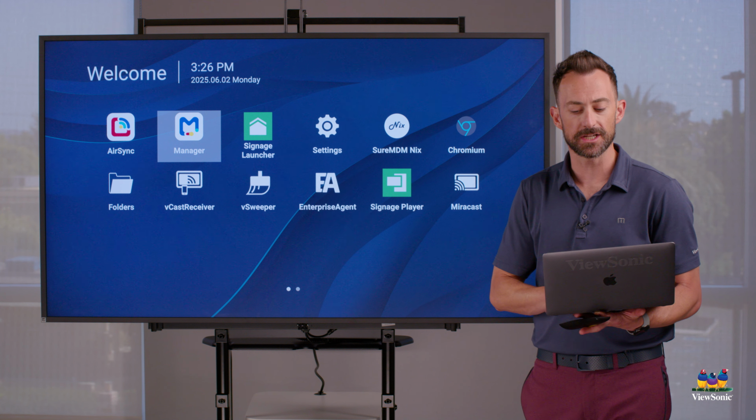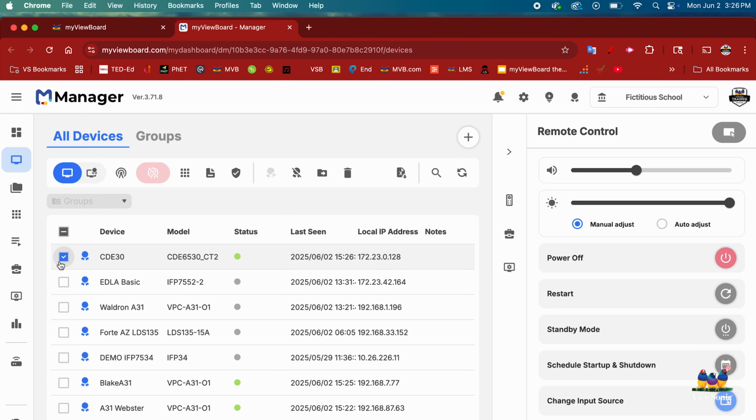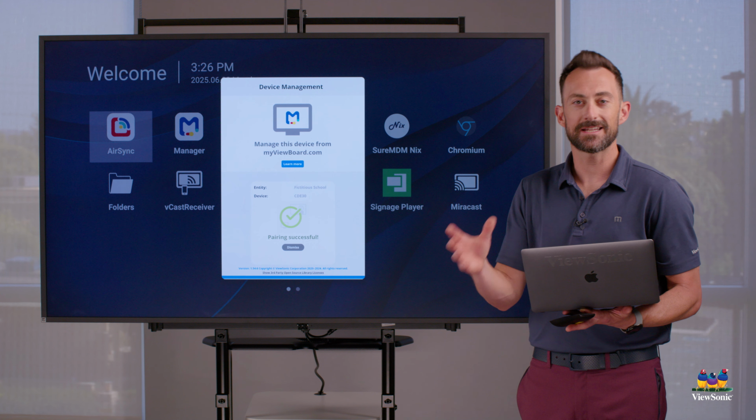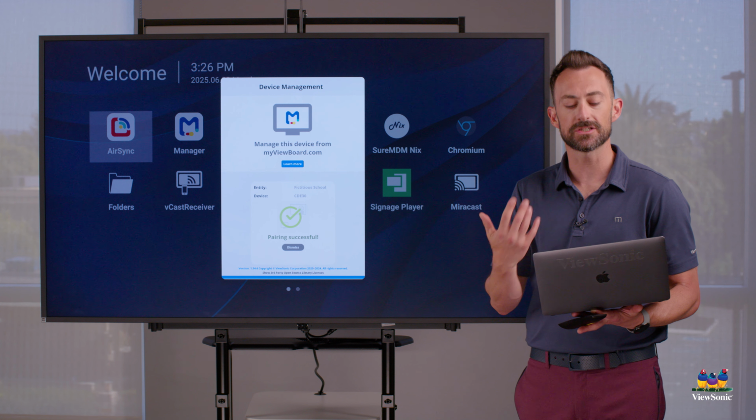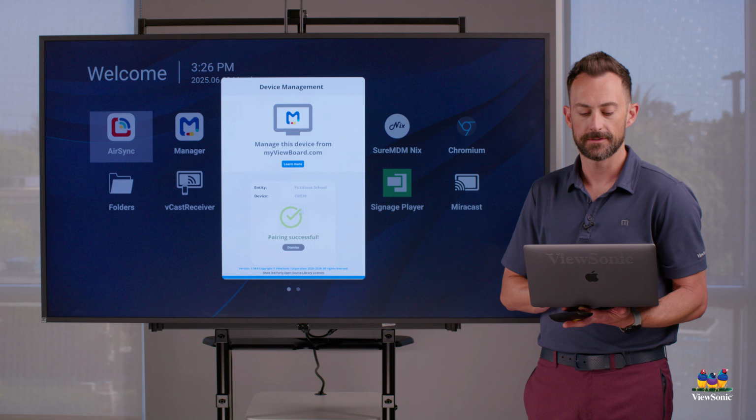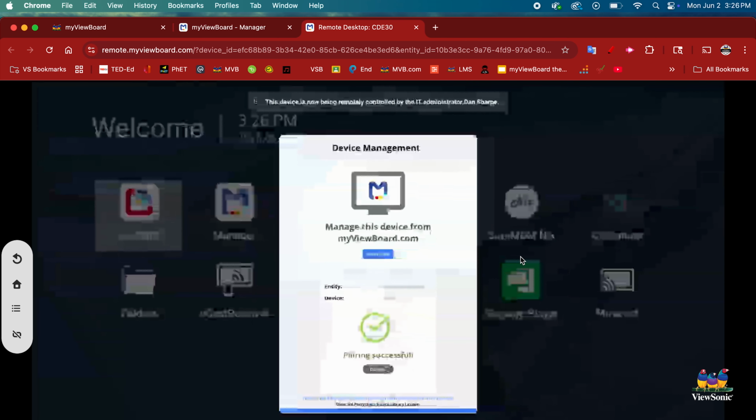I could do digital signage, but my favorite thing about this is at any time I could remote into this panel using the remote desktop option. And what the remote desktop option does for me is it takes my laptop and it turns it into that wireless keyboard and mouse that I was talking about earlier. So we'll get it here to connect.